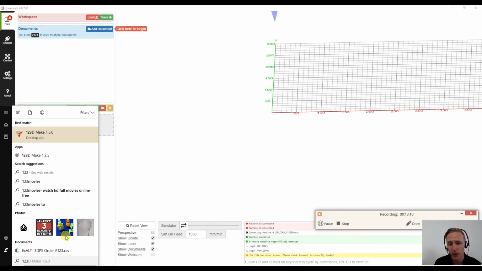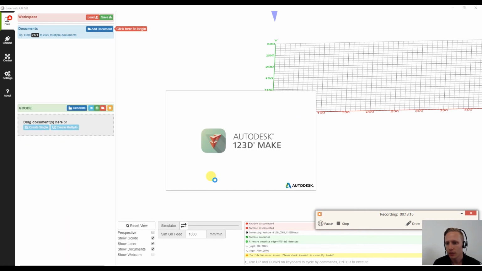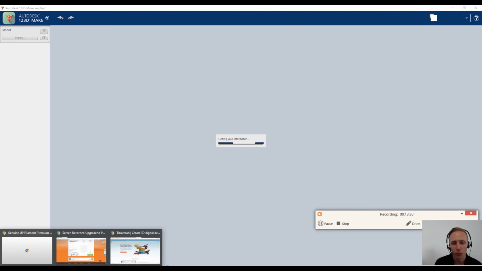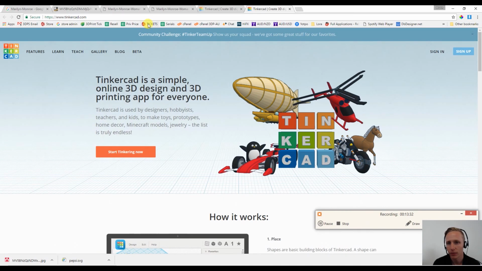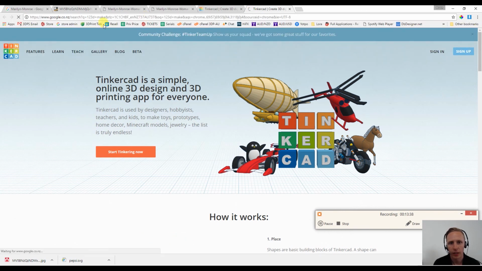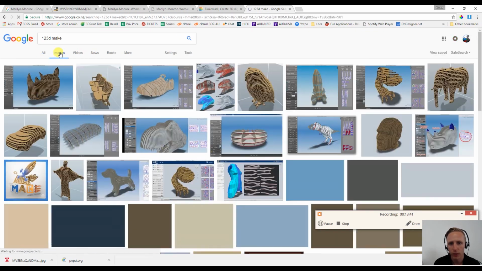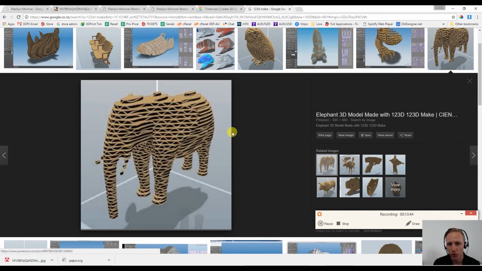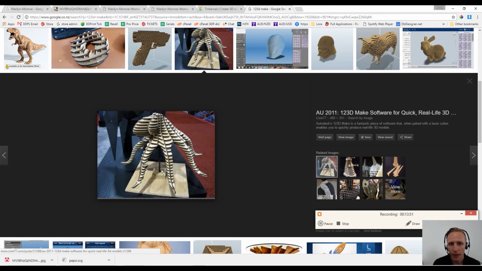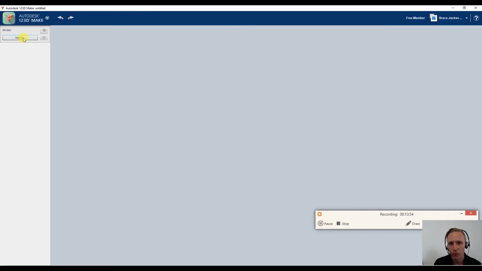Now I just want to introduce you to a pretty cool piece of software. So we've got 123D Make, and you'll need to find version 1.6. Now this software can take an STL file, a 3D file, and turn it into something that you can cut and then piece together piece by piece. Now it'll even give you the numbers and the numbering sequence to be able to put it all together. So you can find it here. Google search 123D Make, and here's a few examples of the kind of thing you can do. So these have all been laser cut, stacked using 123D Make.